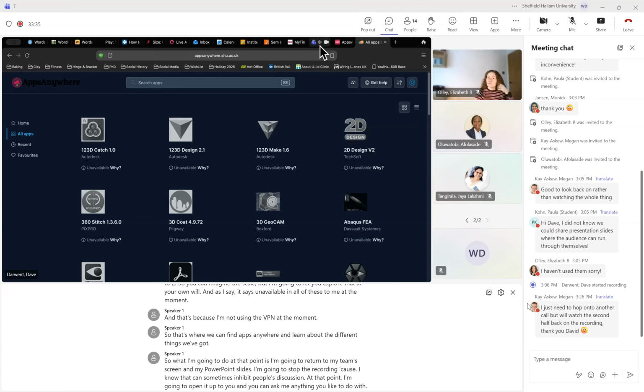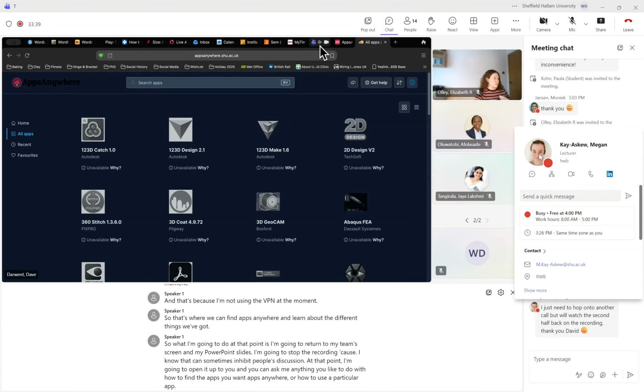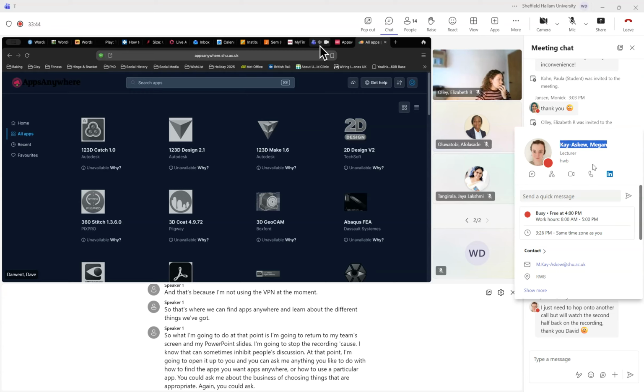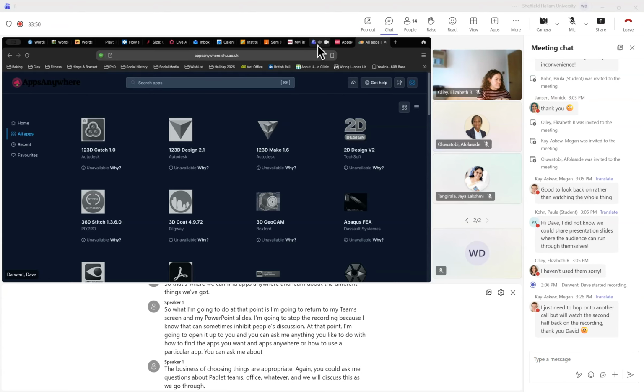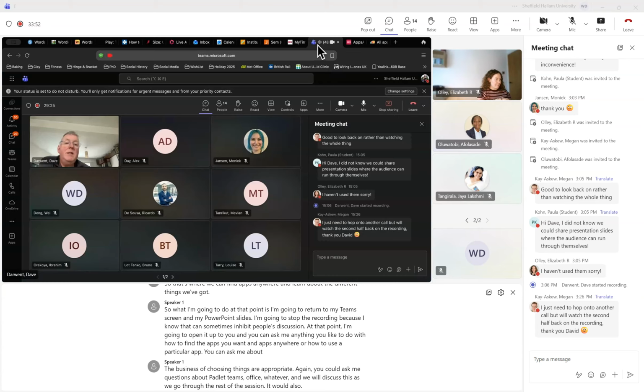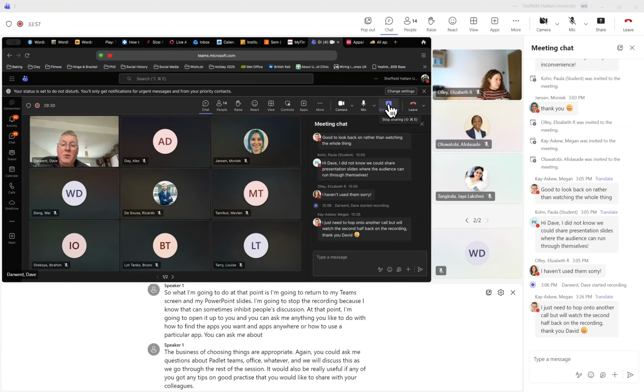to do with how to find the apps you want on Apps Anywhere, or how to use a particular app. You can ask me about the business of choosing things that are appropriate again. You can ask me questions about Padlet, Teams, Office, whatever. And we will discuss this as we go through the rest of the session. It would also be really useful if any of you have any tips on good practice that you would like to share with your colleagues through this session as well.